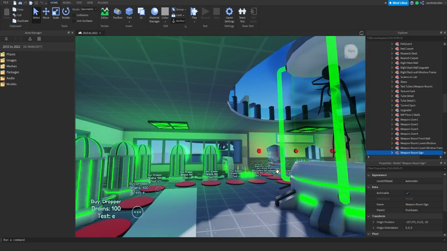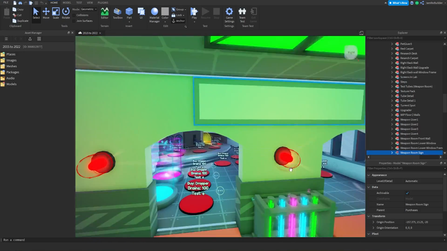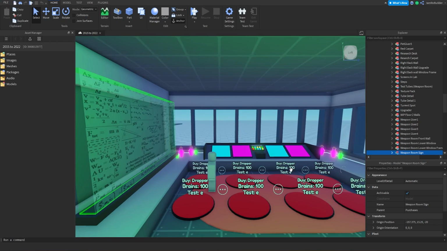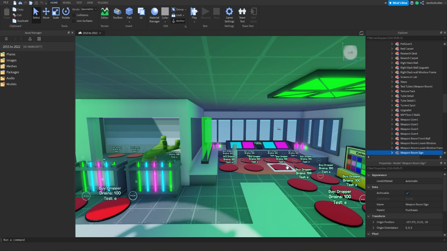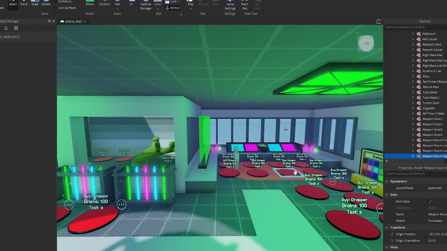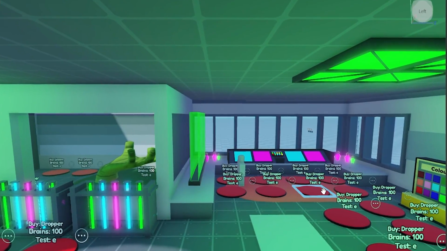So this would be a tycoon, the weapons room could be a section, the main room could be a section, and this research place could be a section. What this is going to do is make it seem like we have a lot less work to do, and it's going to let us focus and spend more time on each individual thing.